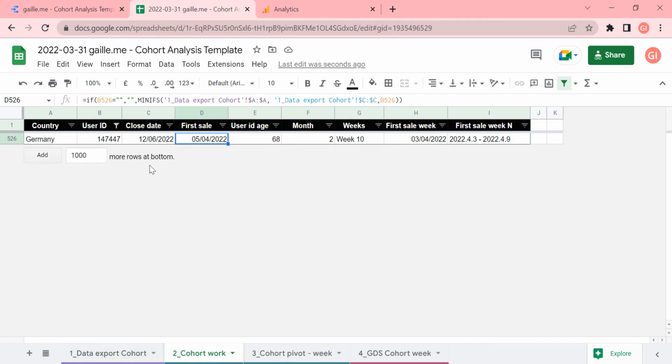So as you see here, close and first date are the first and the last date of the purchase, and the country formula looks for the country where it compares user ID and the first sale date.